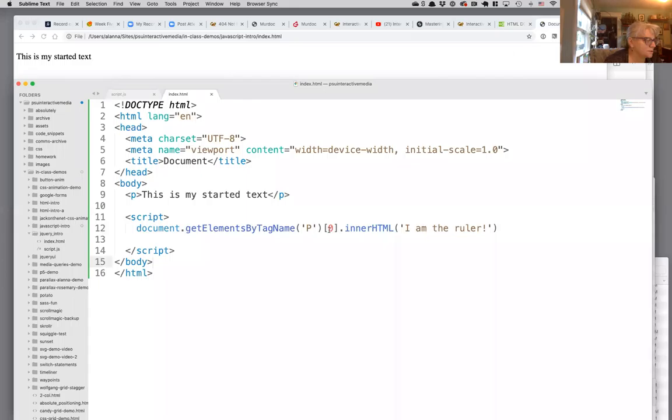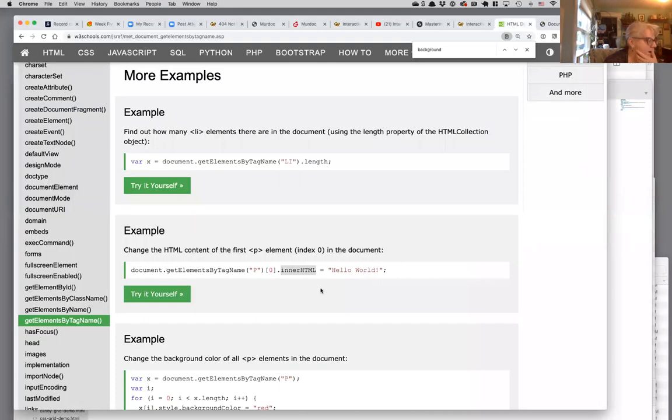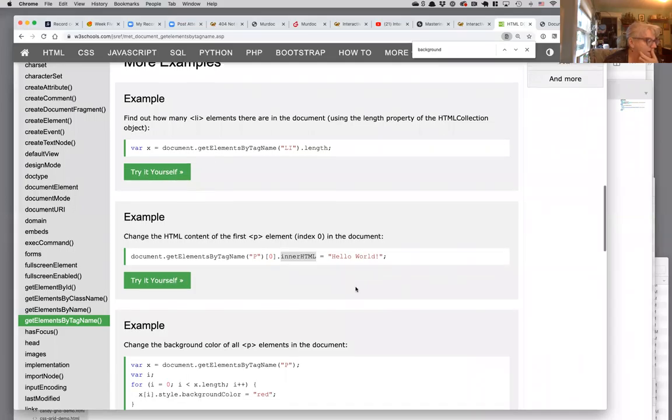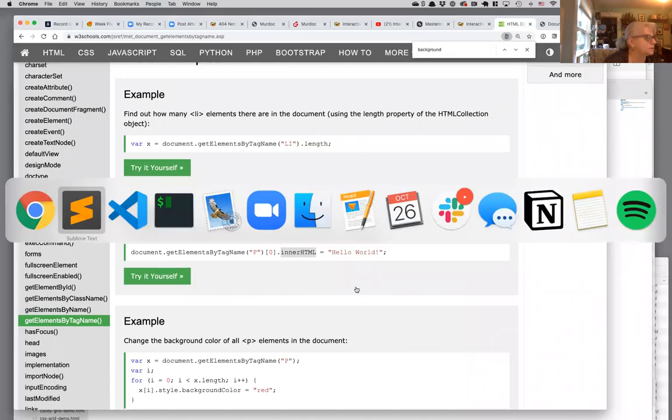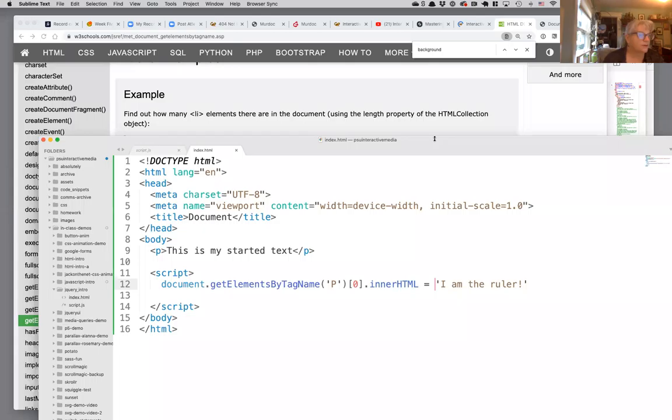Okay, and of course, it is not working. Inner HTML equals, oh, I didn't equal it, did I? Okay, equals. And then it's just the text, right? Okay, I'm there. So this is how you might change stuff in JavaScript.